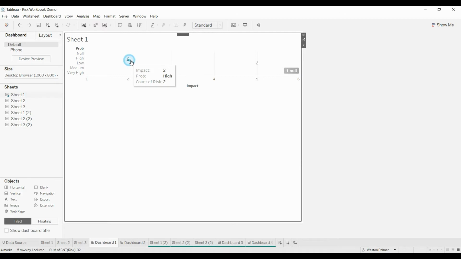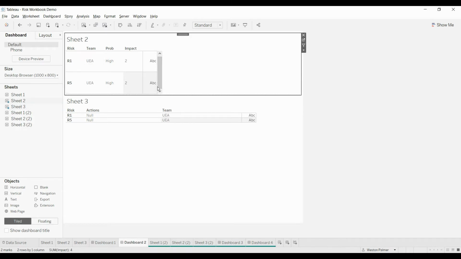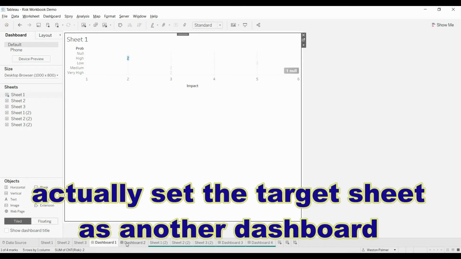Now when you click here, that works great. It has just the two items, the two risks associated with that. The problem is on sheet 3, where did all the actions go? That just has null. So first things, that's how you create a drill down. You just filter on selected items and move it to another table.